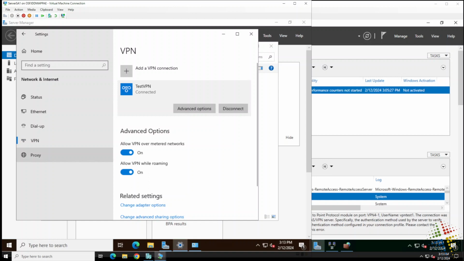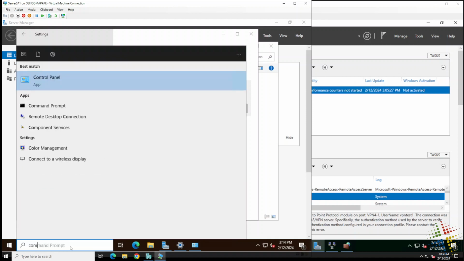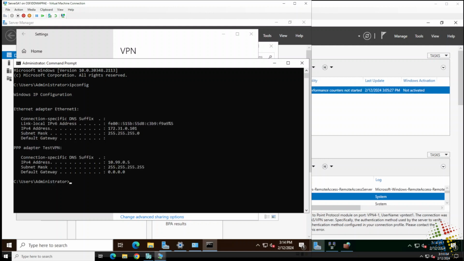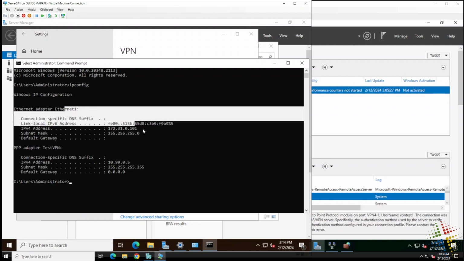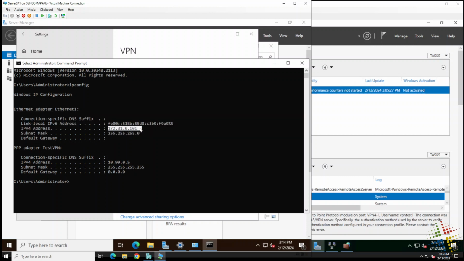And lastly, we want to confirm that we are now able to communicate. So let's go to the command prompt. I want to do an IP config, and I will see for Ethernet 1, I have my original IP address, 172.31.0.101. But then for my test VPN, I have a different IP address called, in this case, 10.99.0.5. Yours may be different.